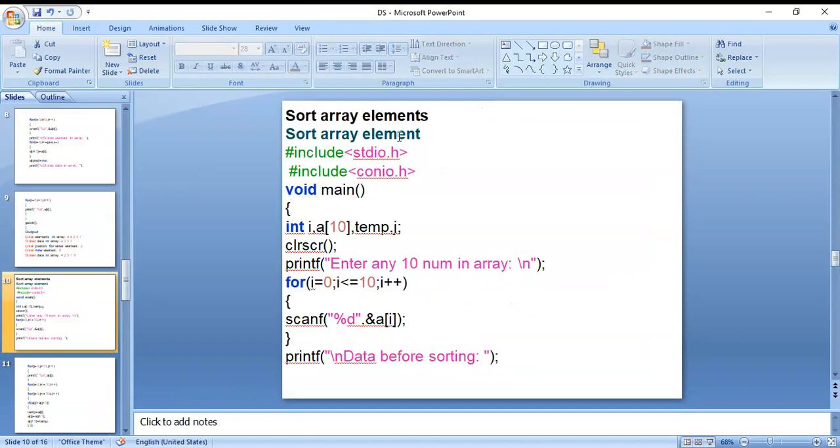Sort array elements. Sort array elements, nothing but what here? We can start sorting the array. Sorting is nothing but the elements inside that array are arranged in an order. That is ascending order or descending order.